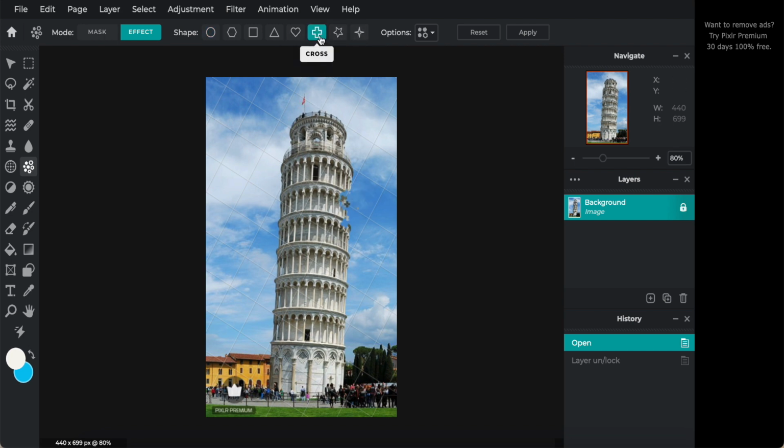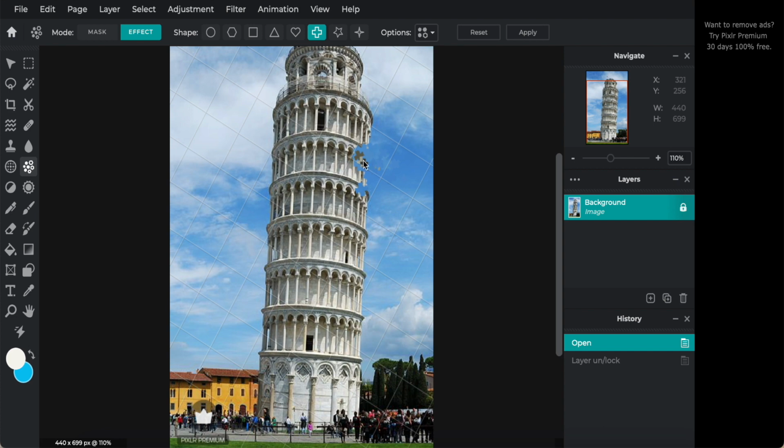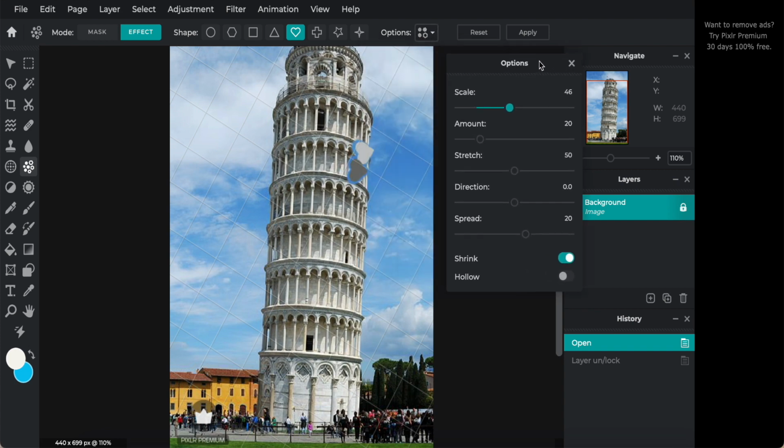For example, now I use the cross, so here they become cross. If we zoom in a bit, you can see the cross. If I change to heart, they will become heart. So here is the option, you can click and select the size. Okay, this one I adjust a little bit.